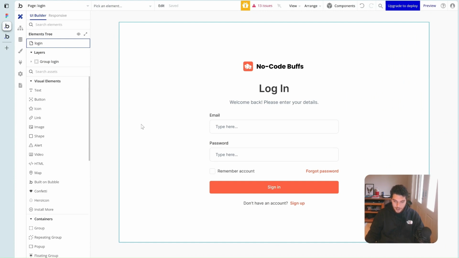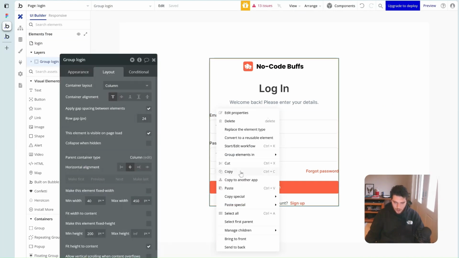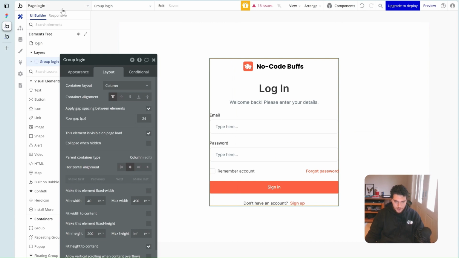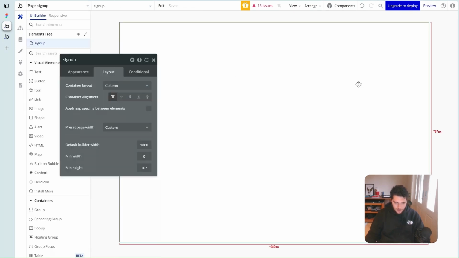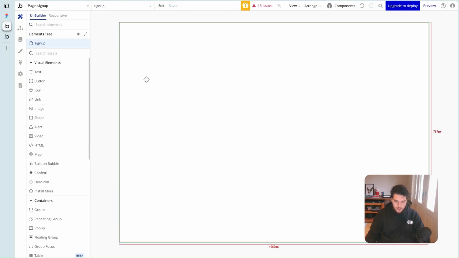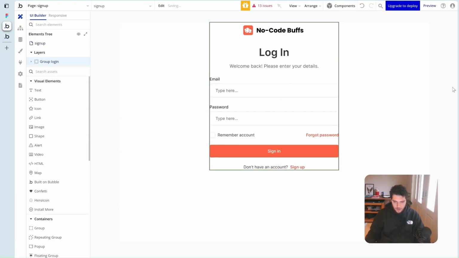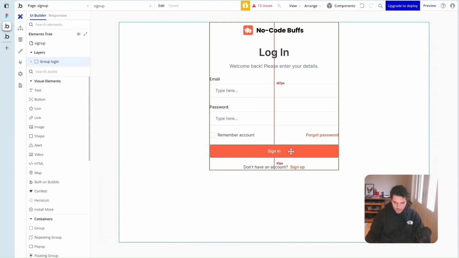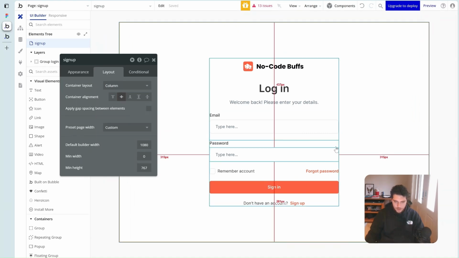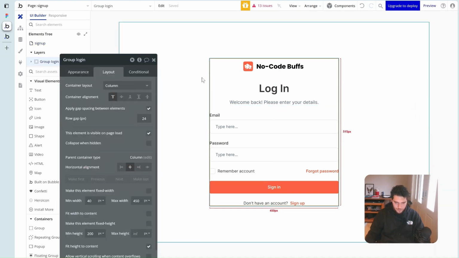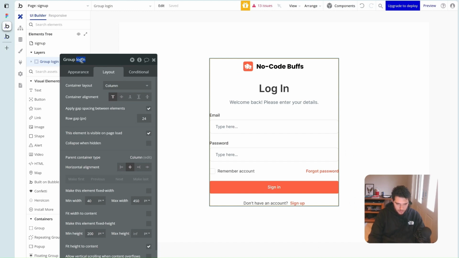Now let's create our sign up page. For this, let me copy the group login and paste that into the sign up page. Let's make the sign up page first a container layout column, so that when we paste this here, the elements are going to be stacked on top of each other. So if I paste this here, this is the login form. I can click on the page and do a container alignment centered, which will center this group on the page. I can change this name to group sign up.